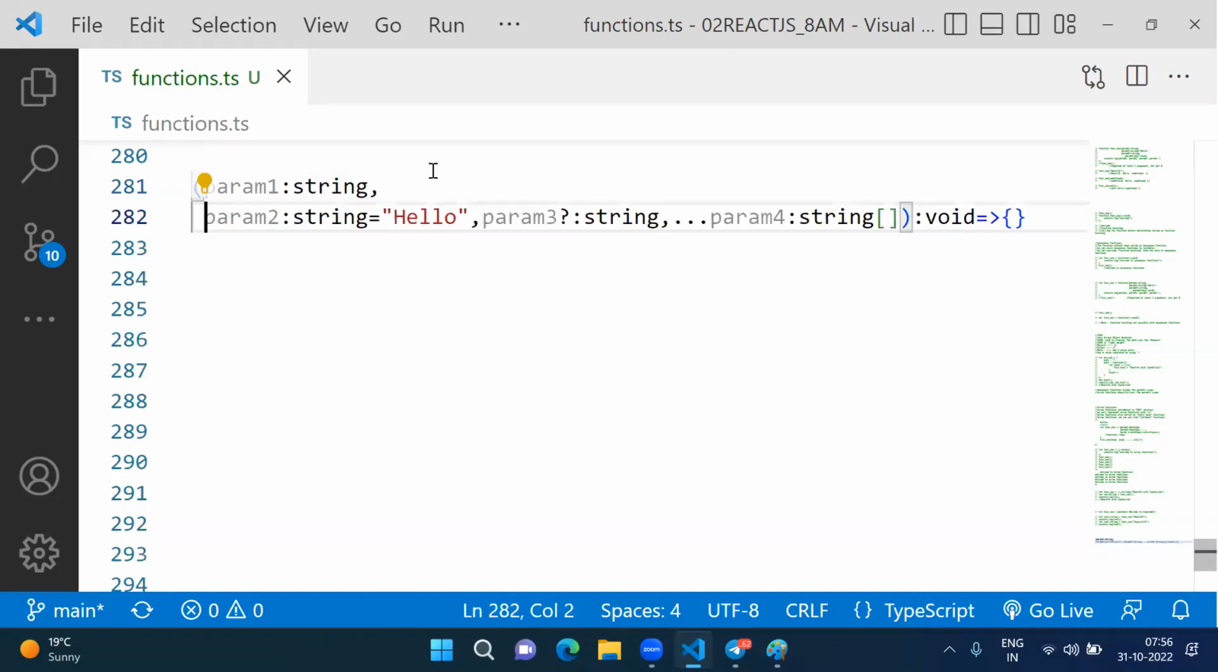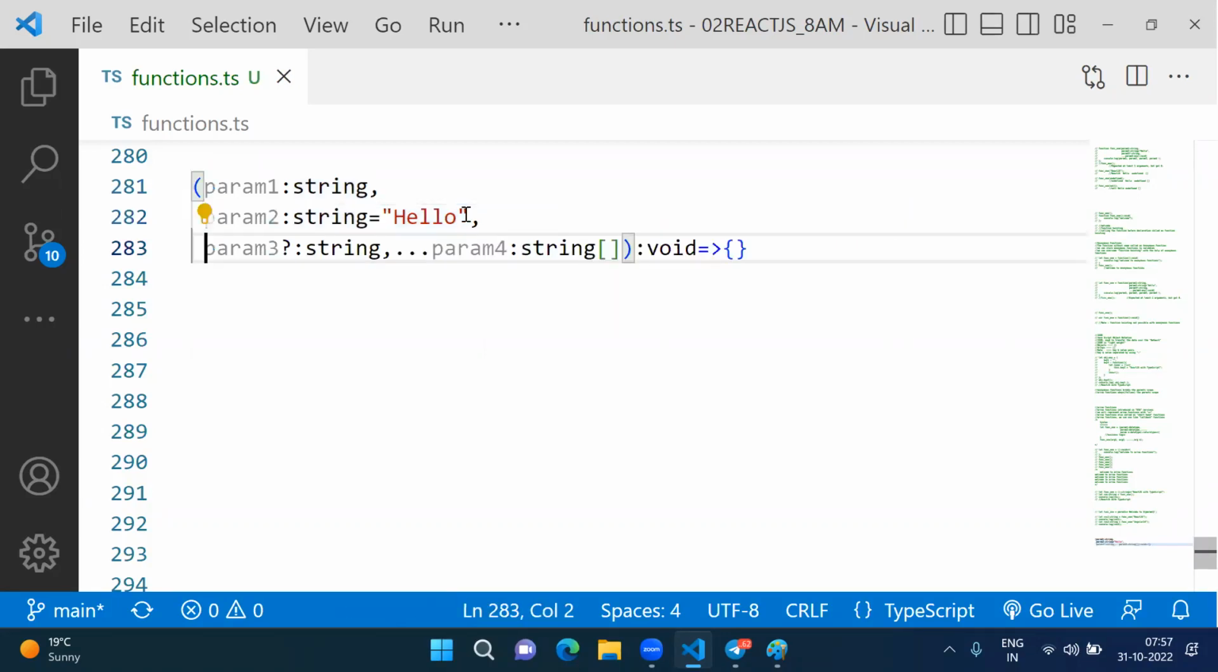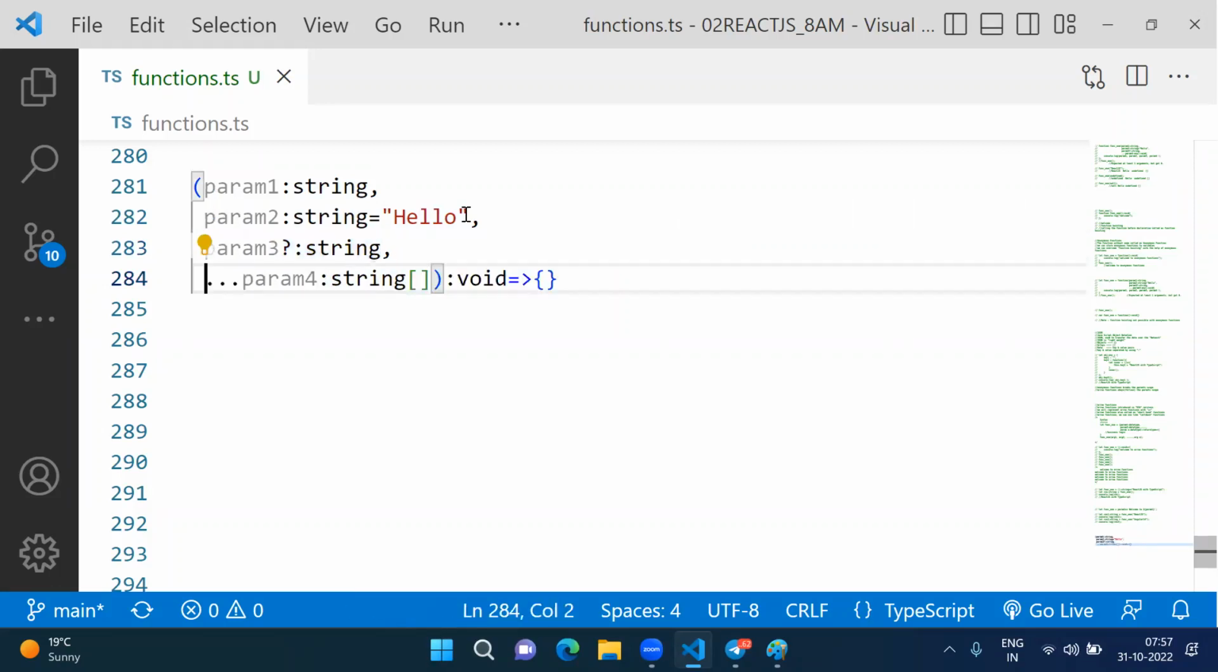What is the first parameter? Parameter 1 is the normal parameter. Parameter 2 is the default parameter. Parameter 3 is the optional parameter. Parameter 4 is the rest parameter, or spread operator.